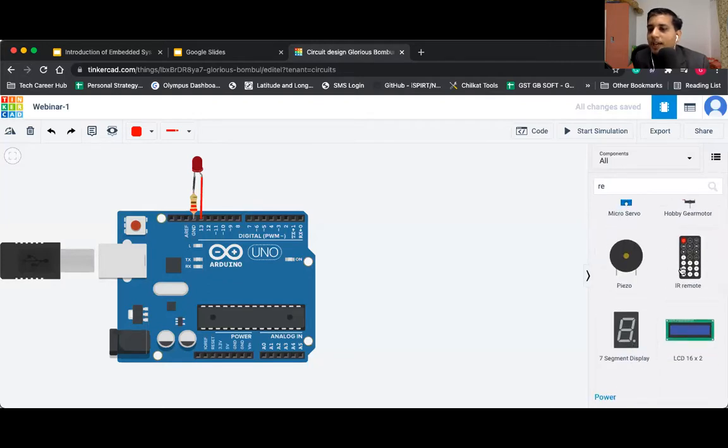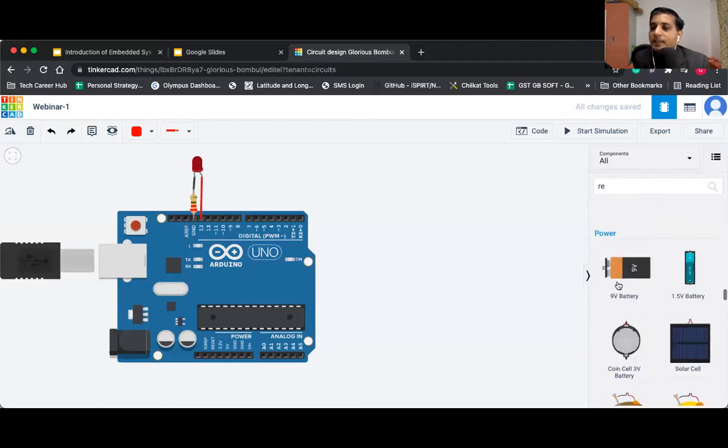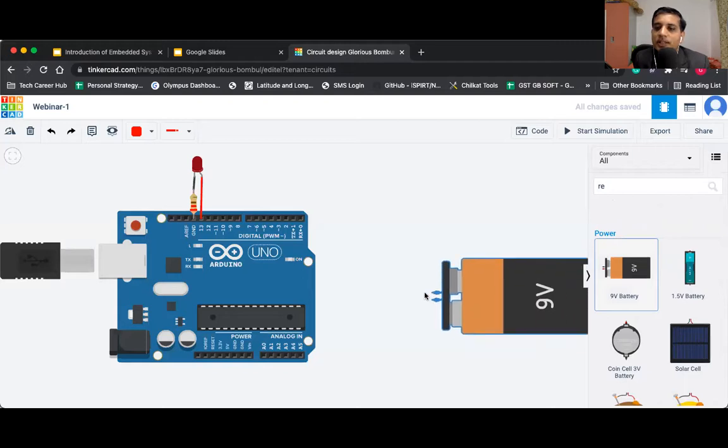पीजो बजर दिया, आईआर रिमोट दिया है, 7-segment डिस्प्ले दिया है, एलसीडी दिया है, बैटरीज भी कनेक्टेड, बैटरी भी गिवन, जैसे कि सपोज आपको कुछ कनेक्ट करके देखना है.